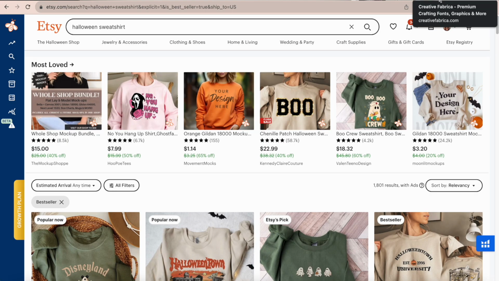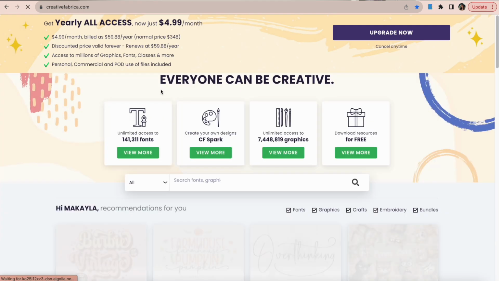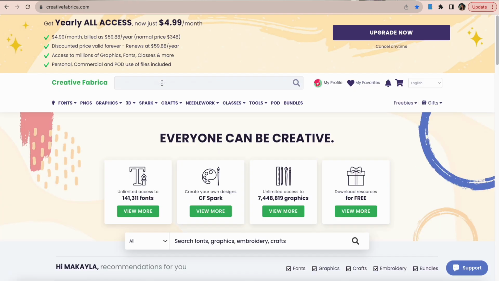Now that we have the idea of we want to create a ghost Halloween sweatshirt, I'm going to show you a hack to create a design for this sweatshirt, even if you are a complete beginner and you do not know how to design. I'm going to head over to the website Creative Fabrica, and this is where I'm going to source my graphics and fonts for the design that I want to create, knowing that I have the license to use them when reselling on a print-on-demand store.